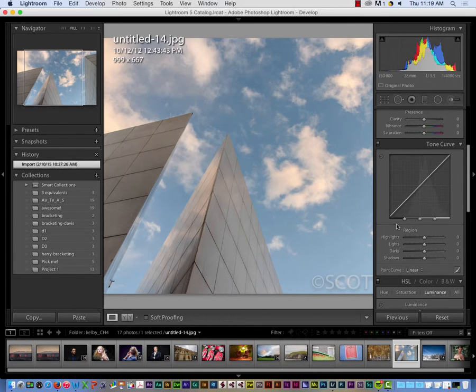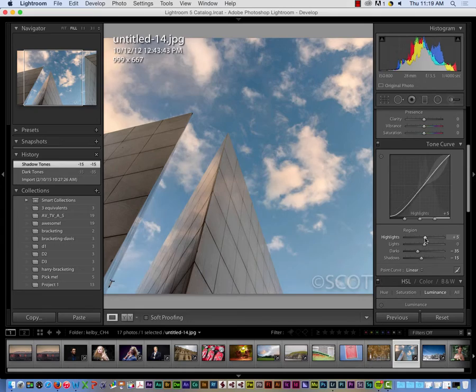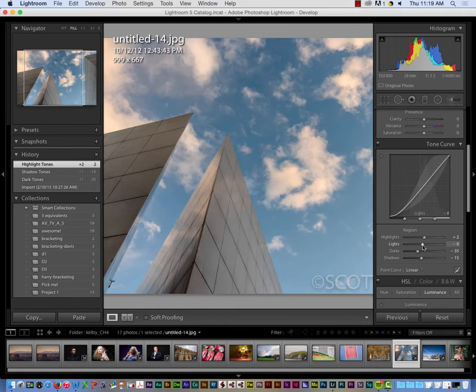If you look here, you'll see that this is also a histogram, right? And it's saying that there's not a lot of information in the darks. So you could increase or decrease the value in the darks. If you would like to increase or open up the shadows or bring the shadow down a little bit, you can do that. Same for the highlights and the lights. Right. So this is kind of cool.